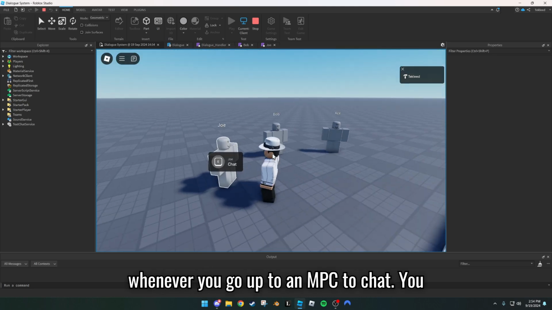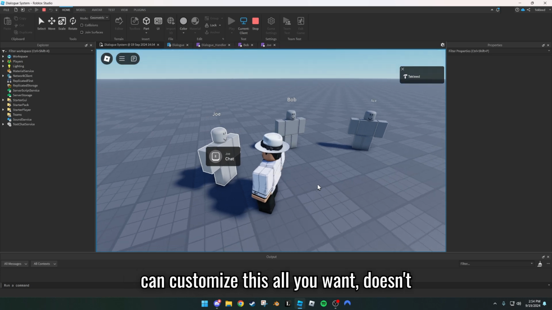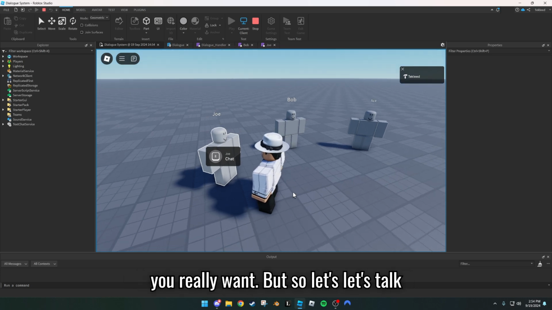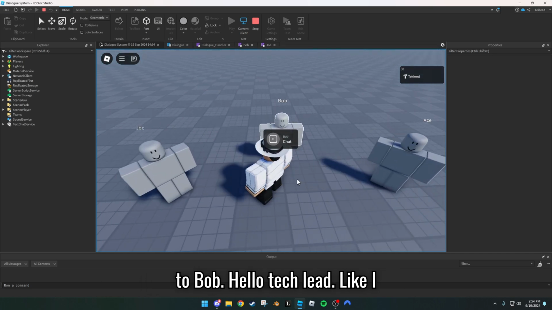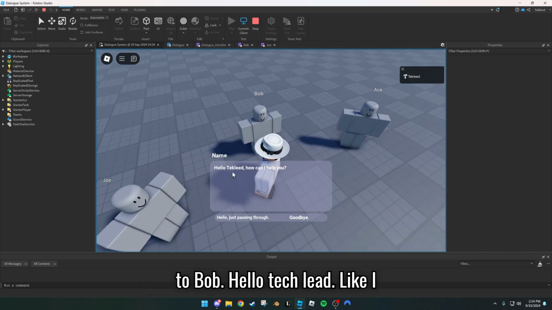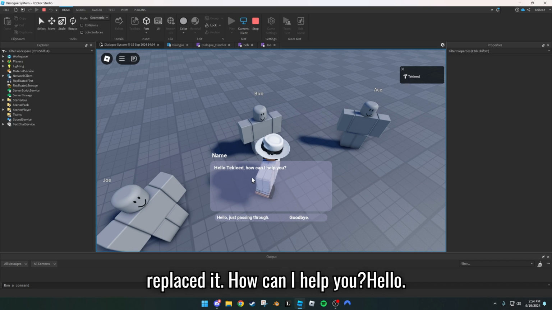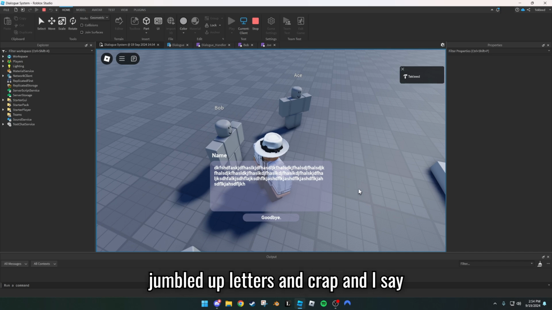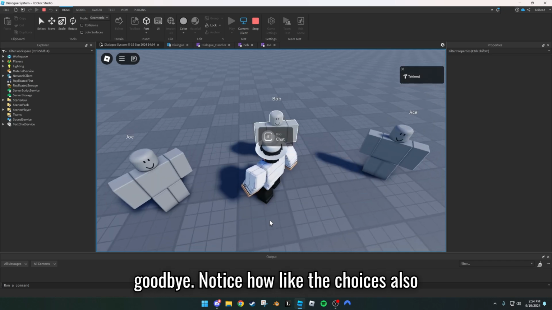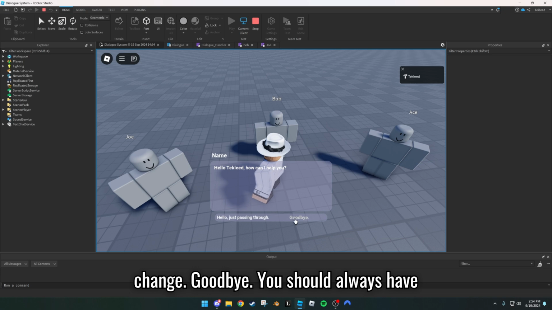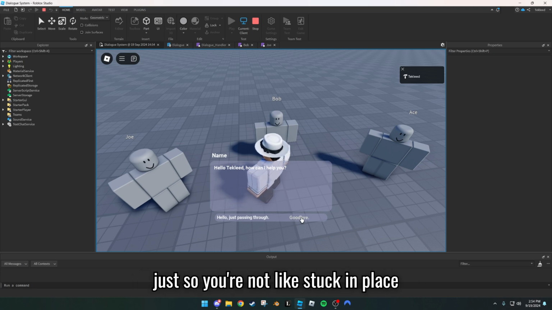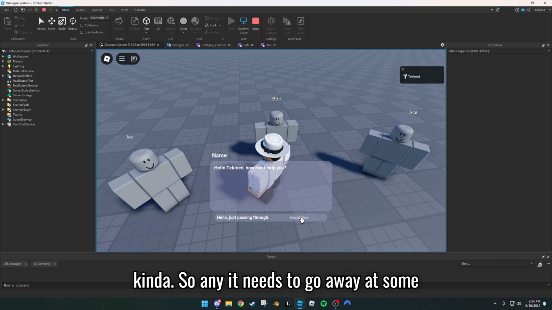This is kind of how it looks whenever you go up to an NPC to chat. You can customize this all you want. You can remove the highlight if you really want. So let's talk to Bob. Hello, tech lead. Like I said, the %s was there and it replaced it. How can I help you? Hello, I'm just passing through. A bunch of jumbled up letters. And I say goodbye. Notice how the choices also change. You should always have an exit option when it comes to dialogue, so you're not stuck in place.